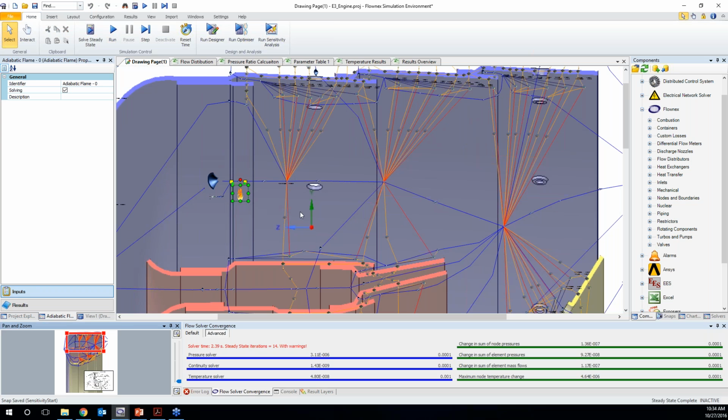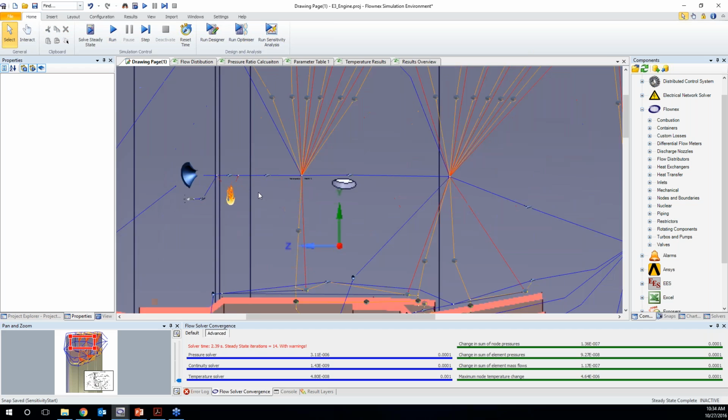Stephen, we have just one more question. It is from Gokhan. He asks, basically, does Flownex have the ability to calculate emissions? I'm not sure what you mean by emissions.